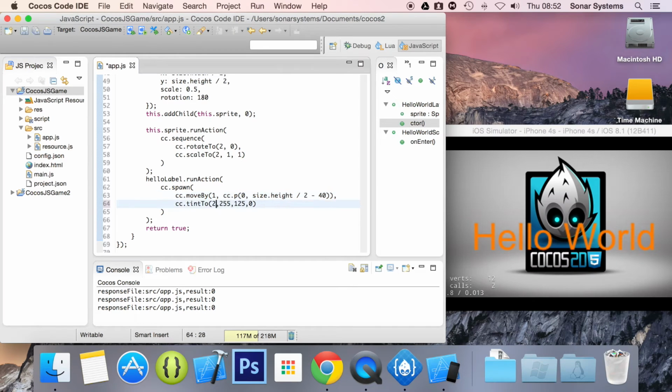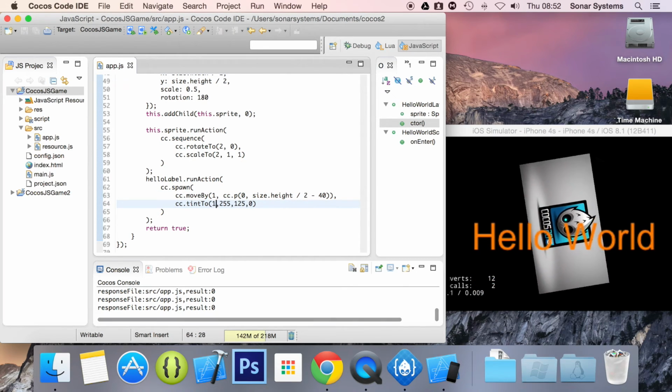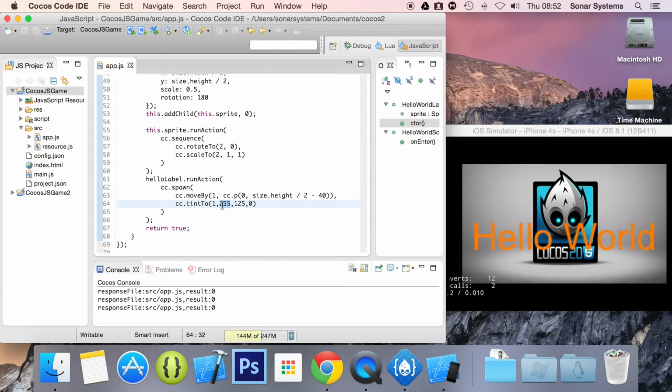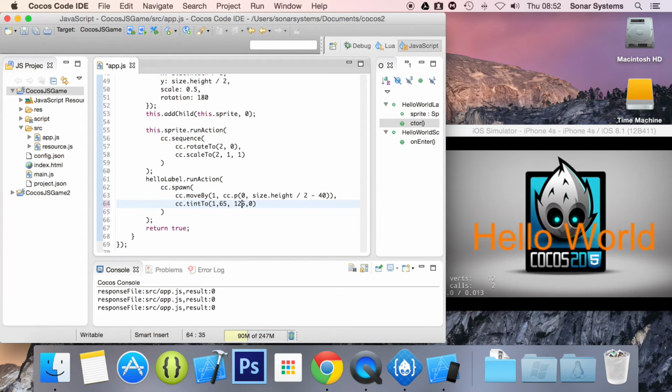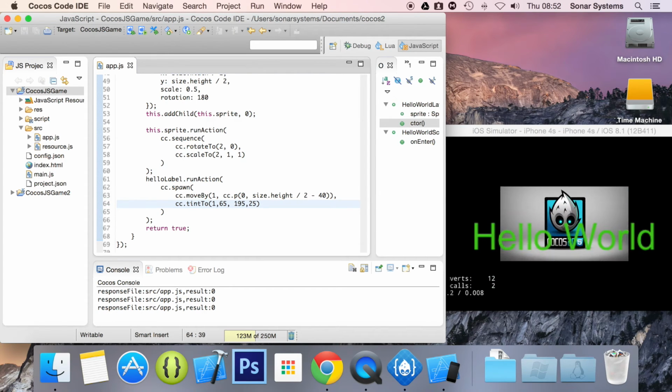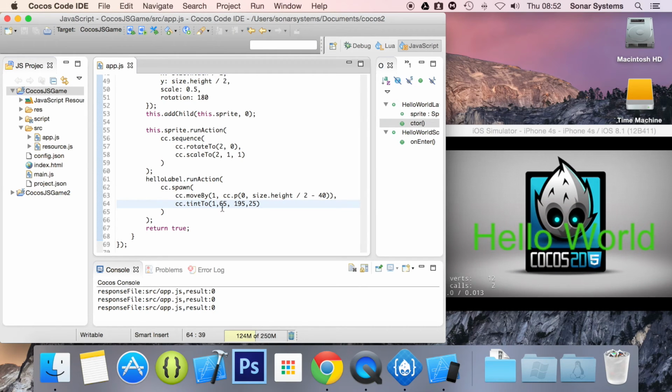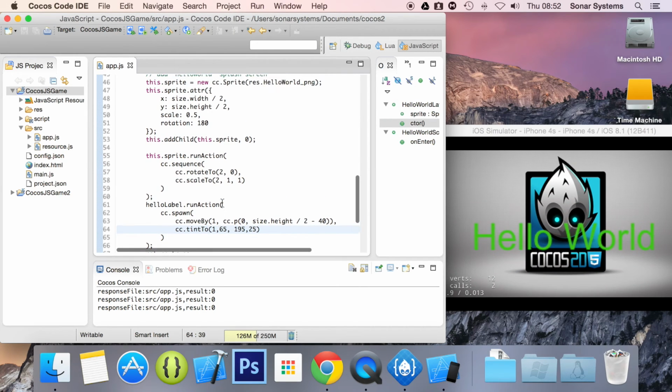I'm going to line up the tint to with 1 second as well. Change the value of these a little bit. Change this to 195 and change this to 25. Save it. Now that's looking a lot better. That's exactly the sort of thing that I wanted to do.